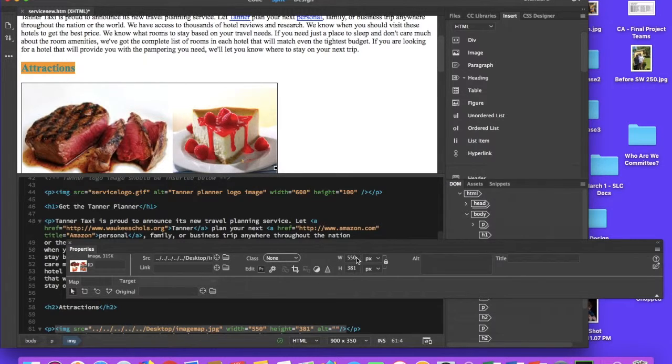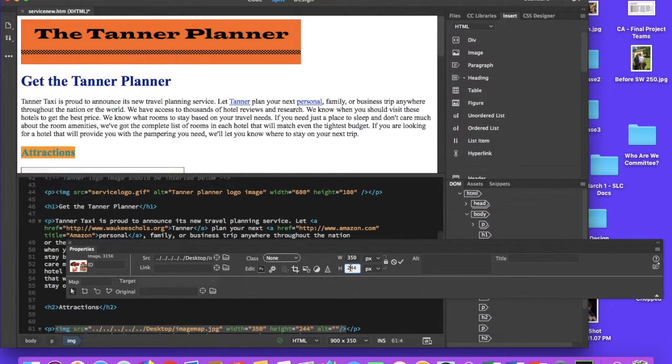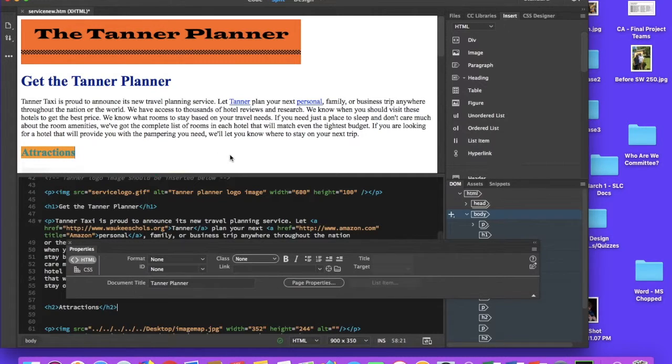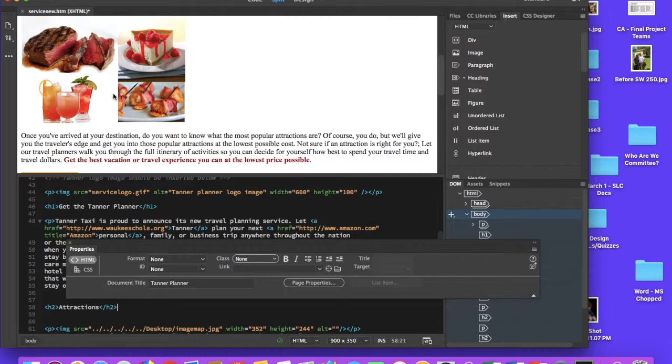Right now it's a width of 550 and a height of 381. I'm just going to change that to a width, not 550, but we'll make it 350. And then I'm going to make this 181. I'll leave it at 244. It looks like it automatically adjusted. And then if I go back up here, you'll see that the picture is much smaller now.